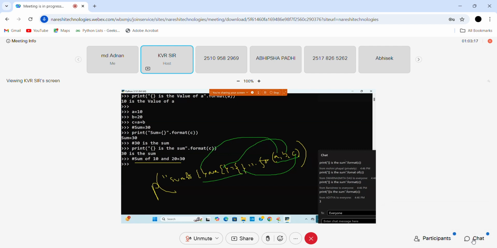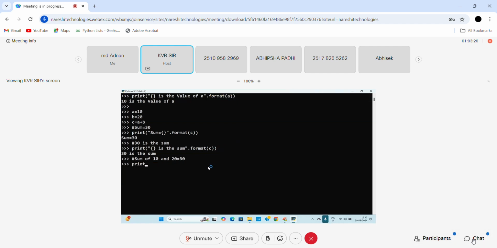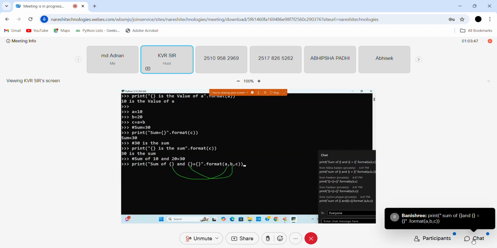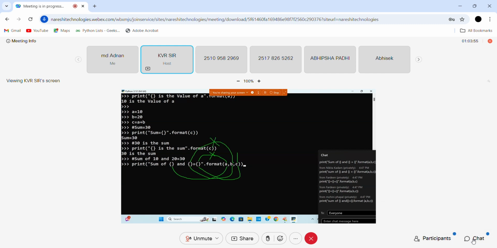Three empty curly braces, three variables we are using. Come on, start. Print of double quotes, sum of empty curly brace and empty curly brace is equal to empty curly brace, double quotes, dot format of A comma B comma C, close, close. How will the formatting be done? A will be sent to the first one, B to the second one, C to the third one. And this is not a proper format. This is called wrong formatting.